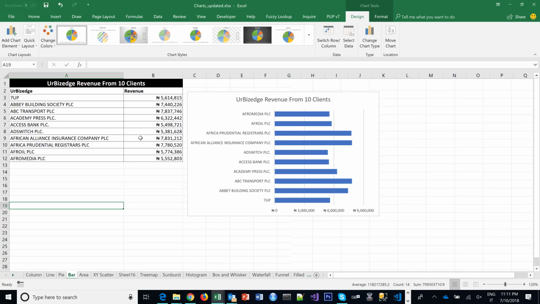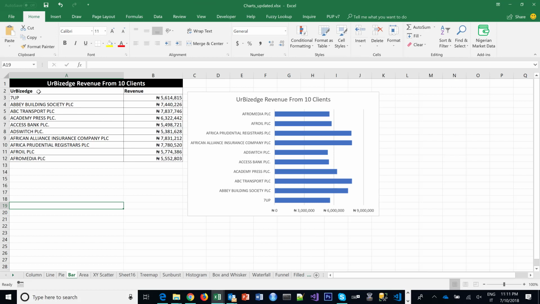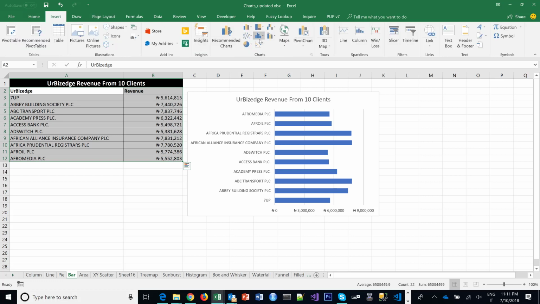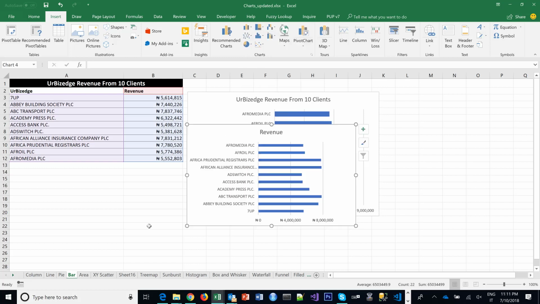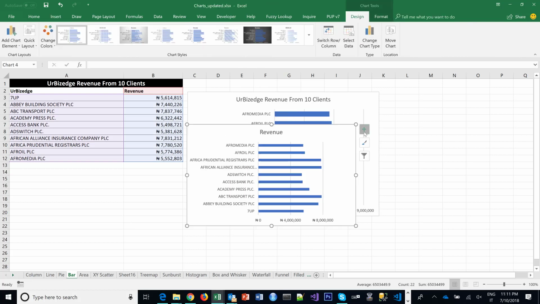Okay, so bar, we've done that. Maybe I'll just do it all over again. You select the data you want to do a bar chart for, you go to bar, and voila, it is done. And every other thing I mentioned about chart elements, you have it also in here.